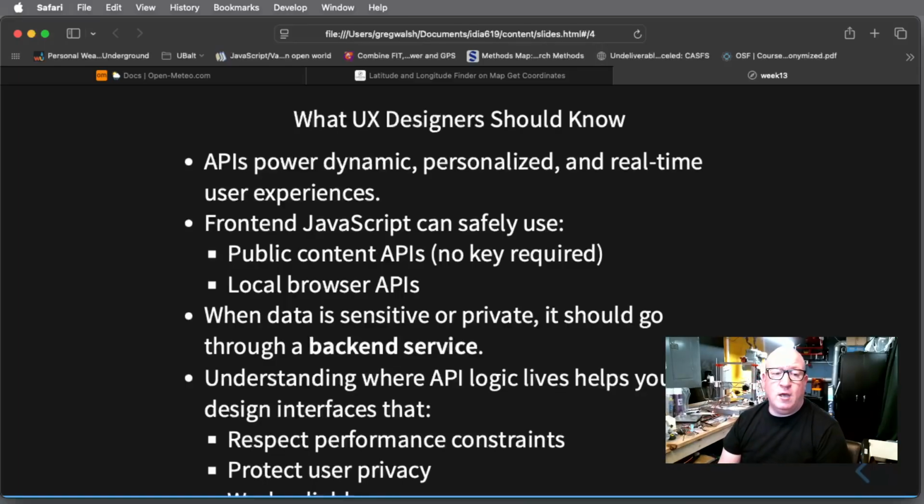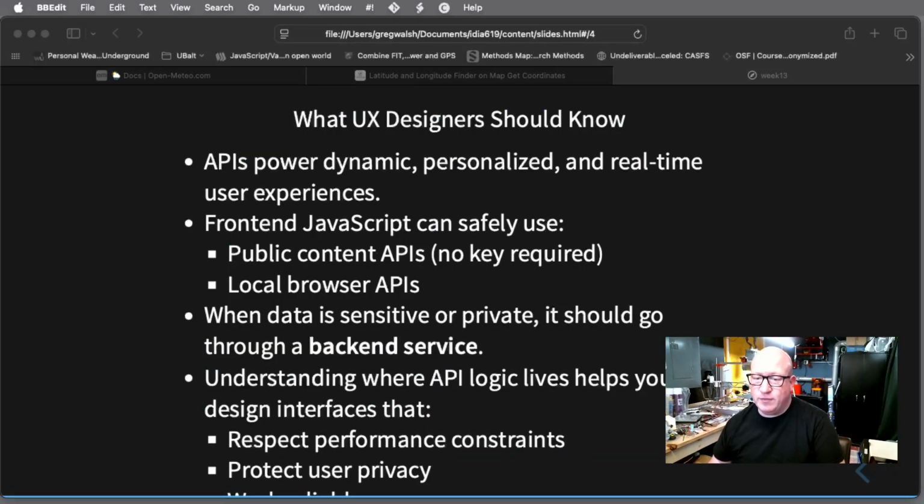And finally, if you understand where the API is, it helps you respect the constraints of the phone, right? Because that's one of the crazy things that you have, you have to worry about how strong or not strong your phone is, especially when it comes to things like geolocation. It protects user privacy because you can't just pull someone's geolocation. You have to make sure that they opt in and allow you to do that. And then there is one more thing on here that is definitely not showing up. And finally, they can work reliably.